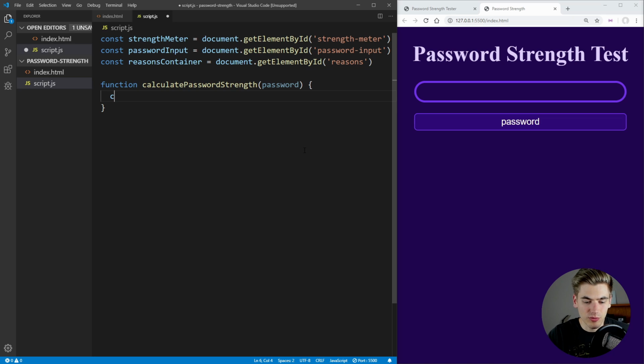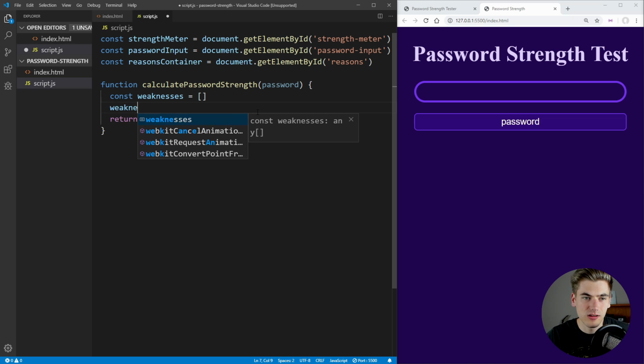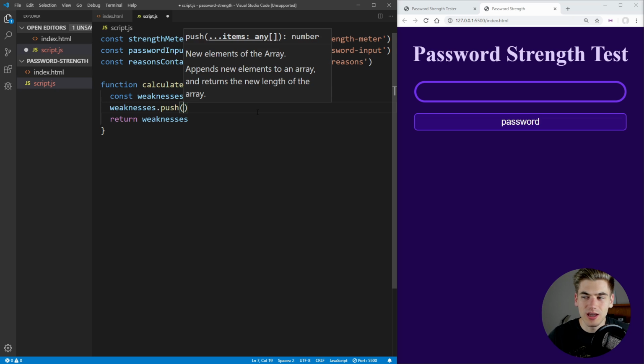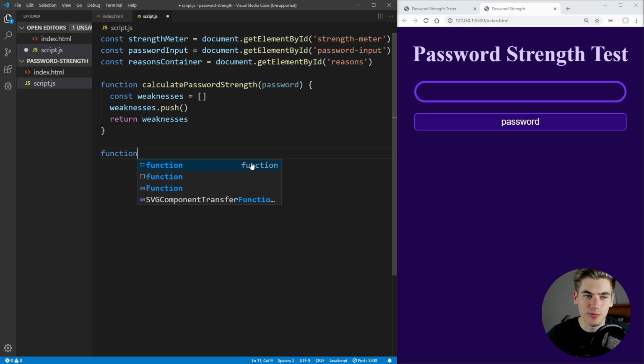And then inside of here, we're going to create an array, which we're just going to call weaknesses. And this is essentially all of the faults of our password that make it a weak password. And at the end, we're going to return all of these different weaknesses. And in between these sections, what we want to do is add all of our weaknesses in. So we can say weaknesses.push, and inside of here, we want to push each one of our different weaknesses. And in order to calculate our weaknesses, we're going to do those in separate functions.